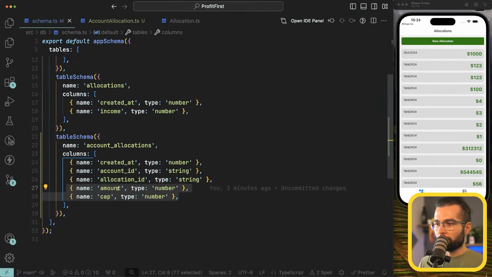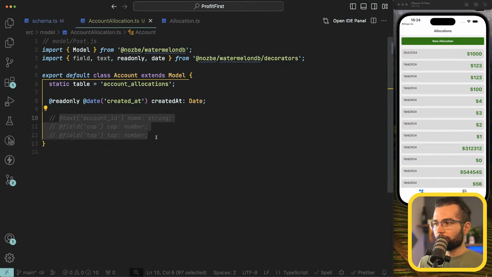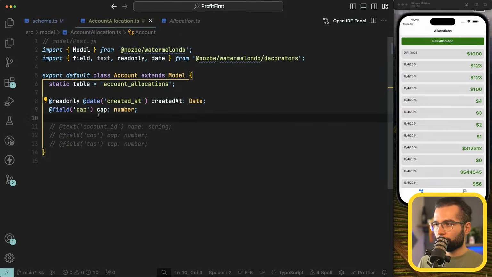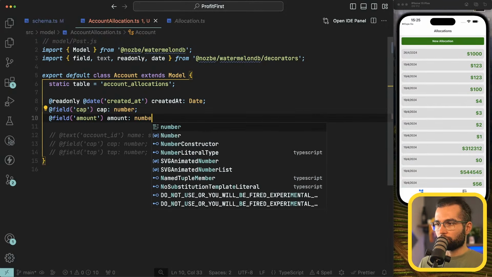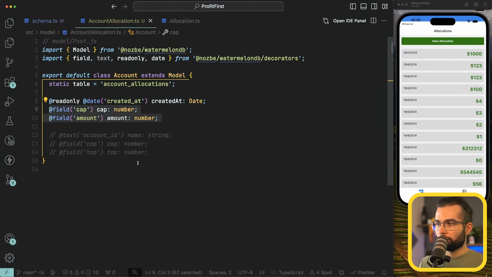these two, the amount and cap, because these are simple fields, and the cap can also be like this. Field cap, which mentions the name in the database, and this is the name of a property of our account class. And the same thing for our amount. Amount on the database, amount here, and it's also a number. Okay, so for the field we are good. I can delete these two.